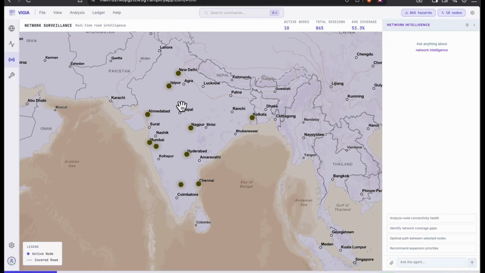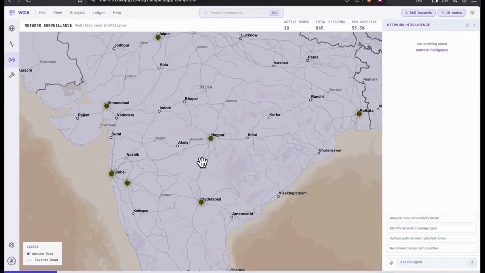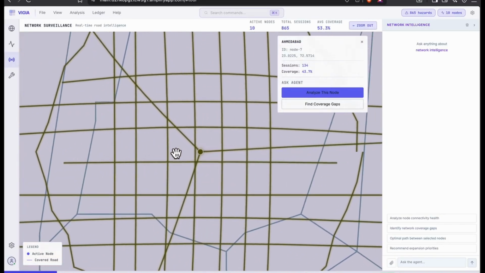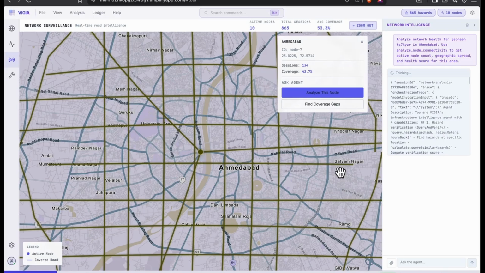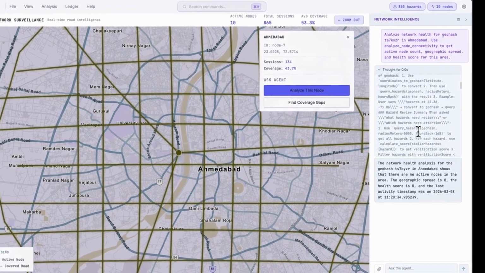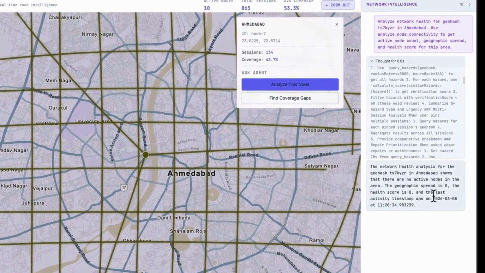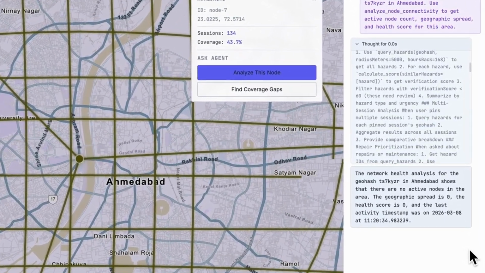This is the network surveillance view, where we can analyze sensing coverage across different regions. The map is divided into geospatial grid cells that represent sensing coverage of distributed nodes. Using the network intelligence agent, we can analyze a node to evaluate network activity, geographic spread, and sensing performance. In this example, the analysis shows that the selected region currently has no active sensing nodes, indicating a coverage gap where additional sensing nodes may need to be deployed.